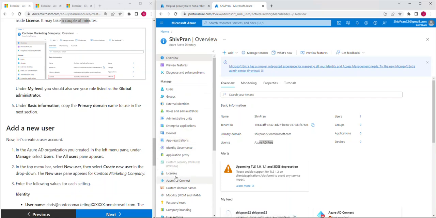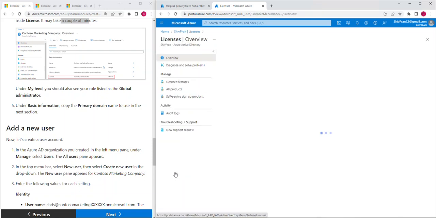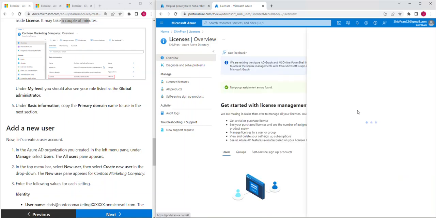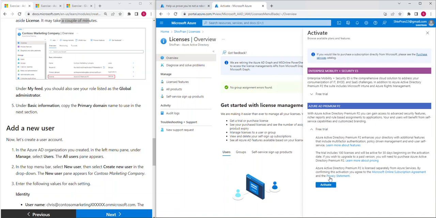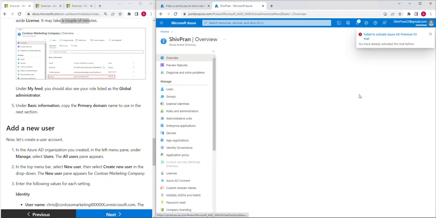Let's go back to the license section. Click on license. Then from the quick link section, click on get a free trial, and click on free trial under the Premium P2, click on activate. Now as expected, it has given an error saying you have already activated this trial before. Okay, then why are you not showing me? It should show us the Azure AD Premium P2.